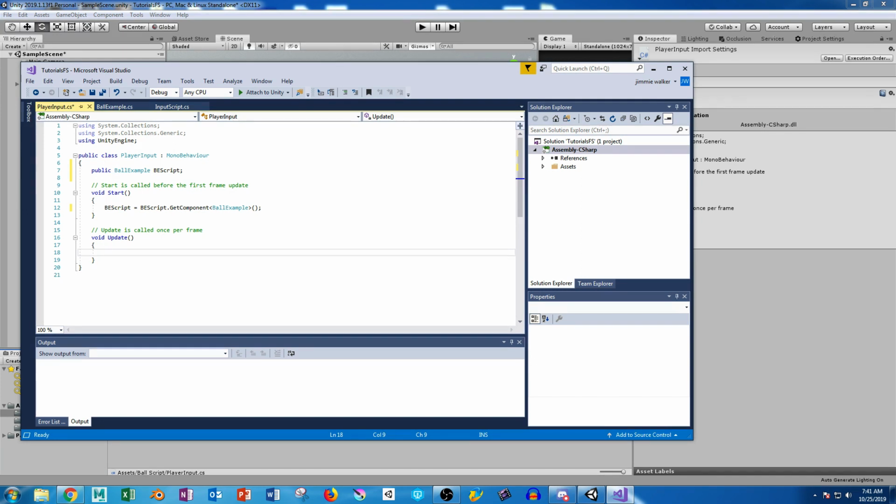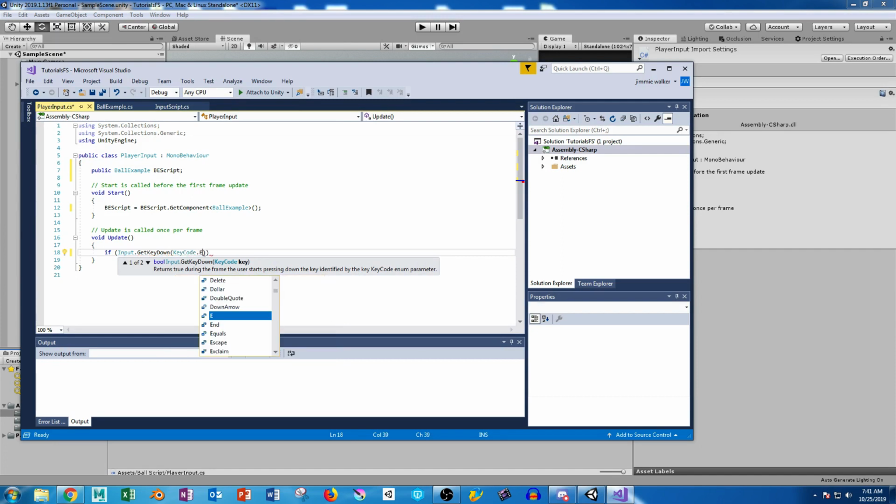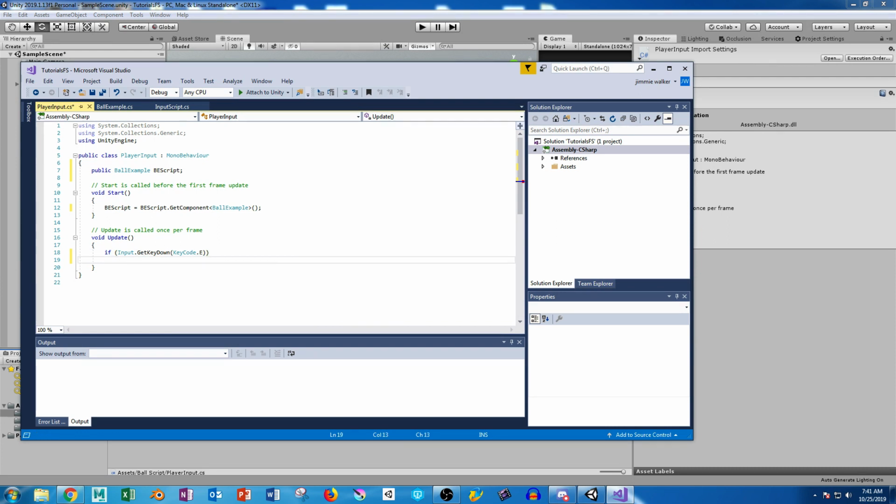So up here, I'm going to say if Input.GetKeyDown, what was that called? Oh, KeyCode. Duh. I'm going to say E, because that's what we've been working with so far. Then we're going to have it call BEScript.RollBall(). There we go. Control S.